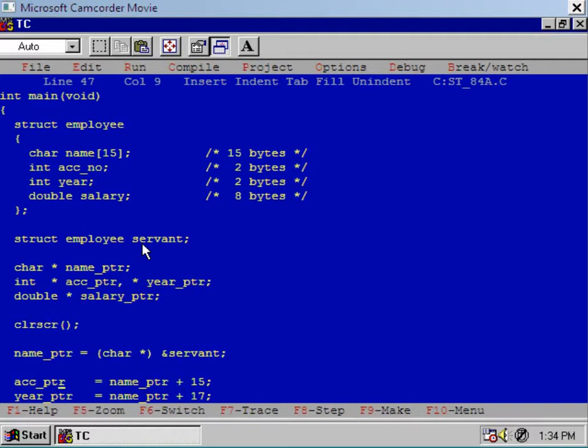Is it clear? So next pointer, that is ACC pointer, should point to the second member of the structure variable servant. ACC pointer is a pointer to the integer type of data, and ACC number is an integer type of variable. So my aim is that ACC pointer should point to the second member, that is ACC number of the structure variable servant. Is it clear? Third pointer is year PTR, which is again pointer to the integer type of data.